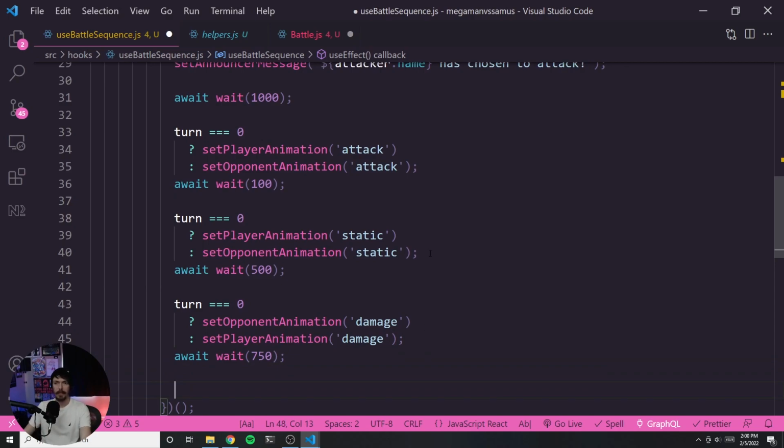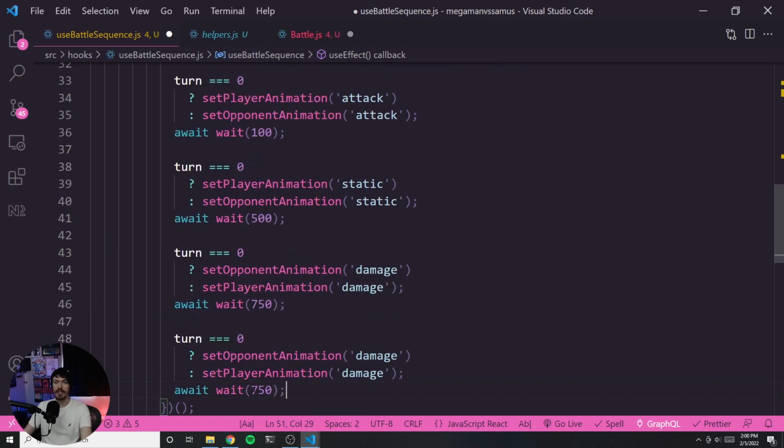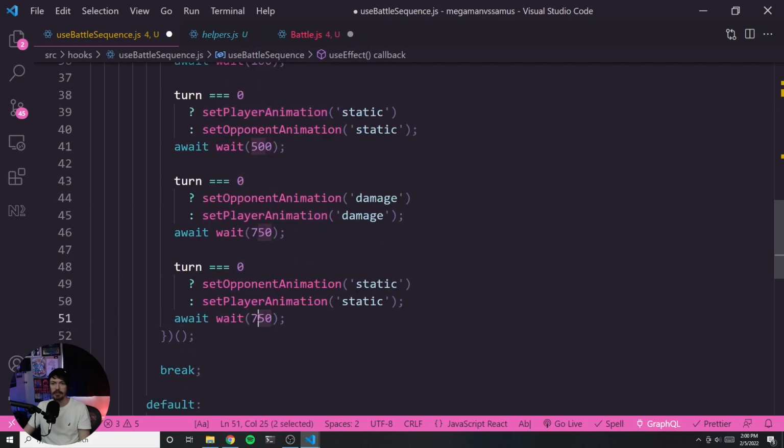Okay. Then I'm going to copy this again because now we want to, actually I want to copy this one, sorry. We want to reset the animation back to static. So I'm going to actually keep the same order. First one is opponent, second one is player, resetting it to static, but instead of 750 milliseconds, we actually want to run one more thing, right? I'll explain that in a second, because once we set that back to static, we want to update the announcer message. So just to kind of run through what's going on here.